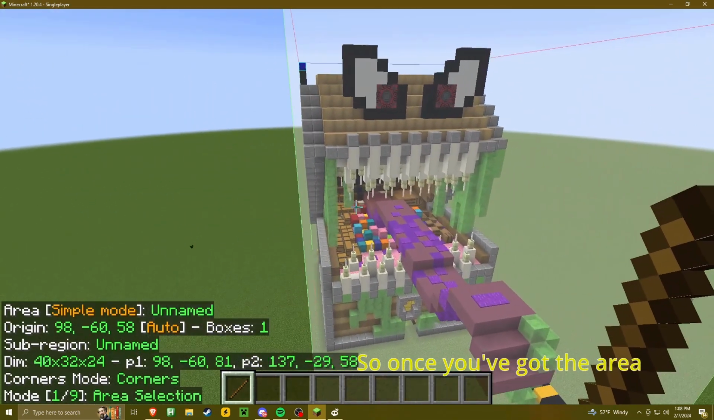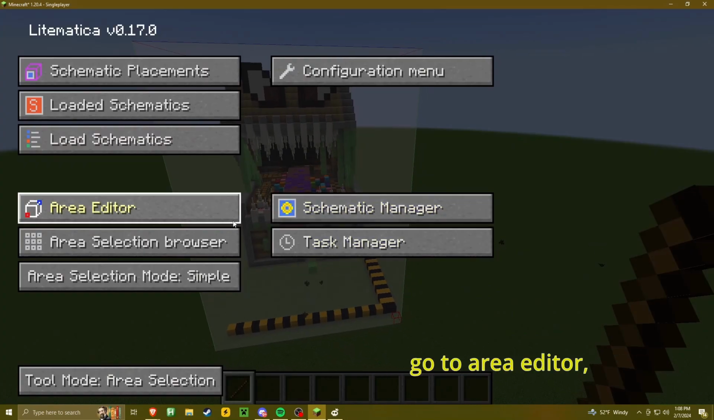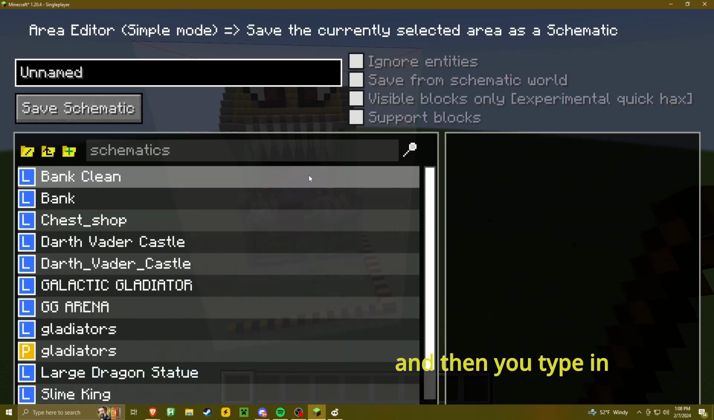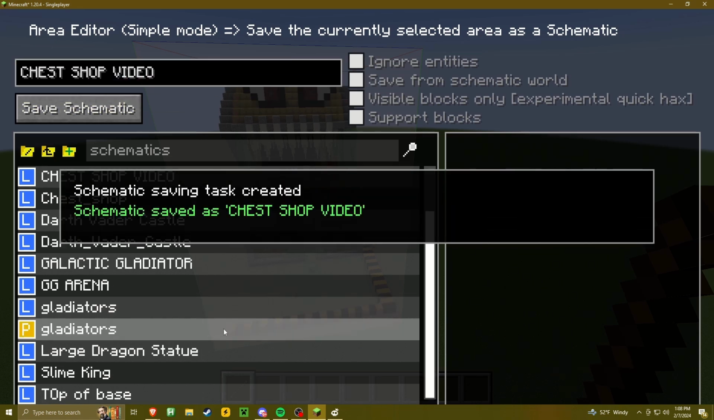So once you got the area selected that you want, all you do is press the M key, go to area editor, save schematic, and then you type in what you'd like it to be called. We're going to call it chest shop video because I've already made this schematic. So then there you go.